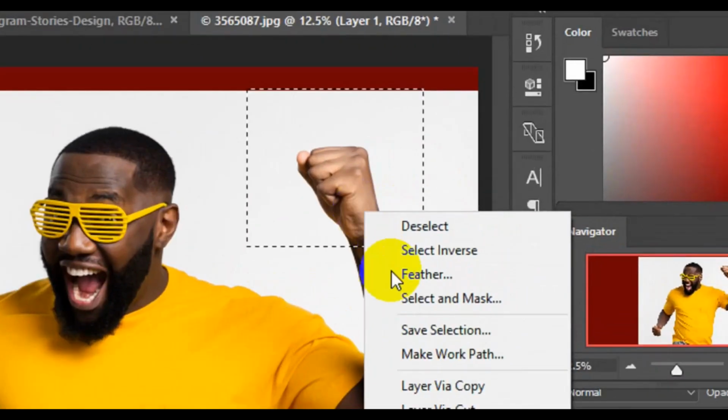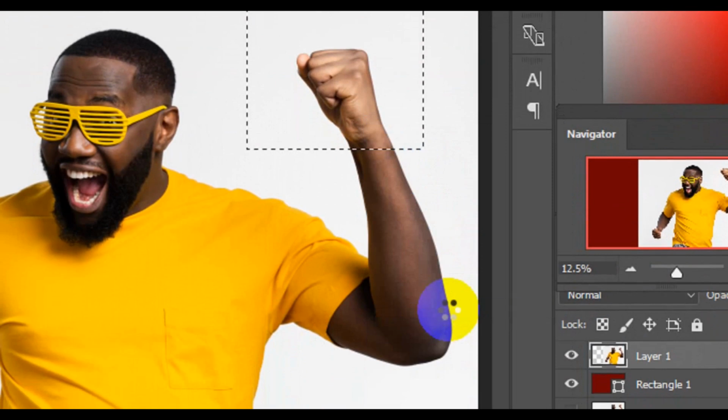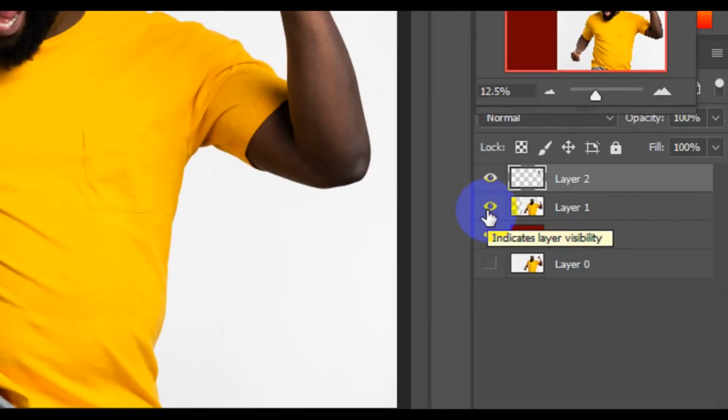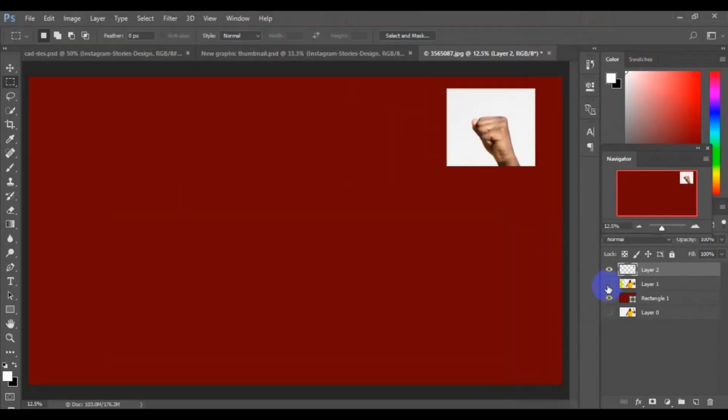When you right click, then you look for layer via cut. Okay, now we have another new layer entirely, so we can hide the original picture layer here. So when you hide the original picture layer, you can see we have successfully cut out that particular hand entirely. So one other thing we can do here, as far as this is concerned, is that we can remove the background picture of this particular cutout and add some effects to this hand.